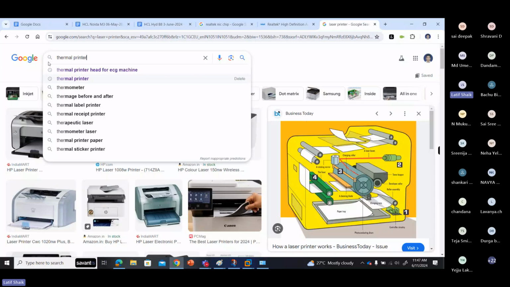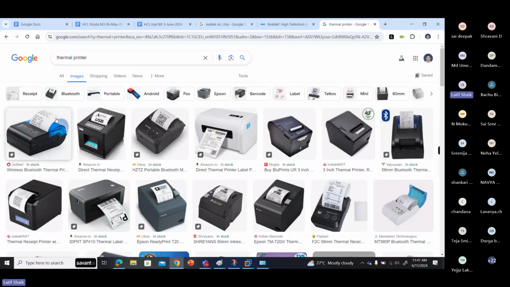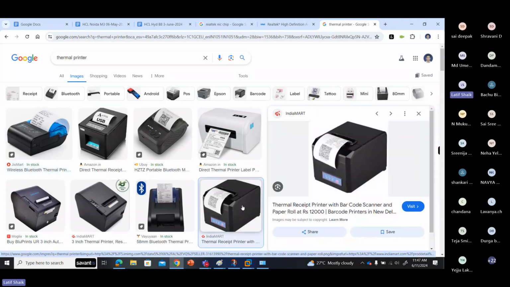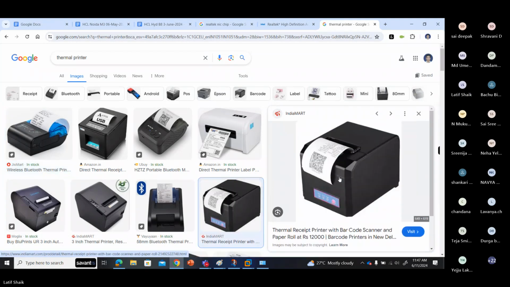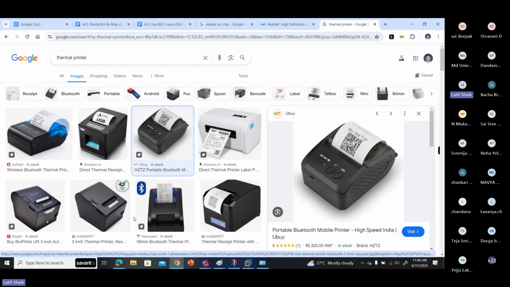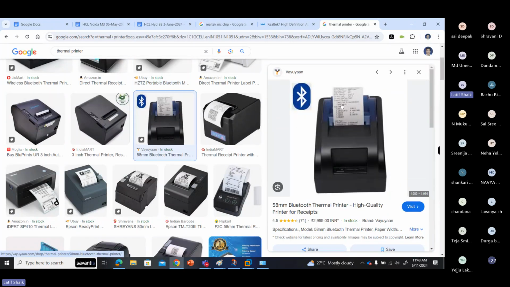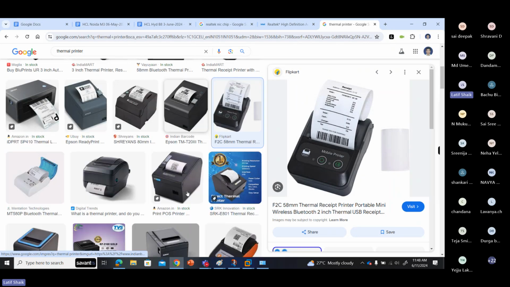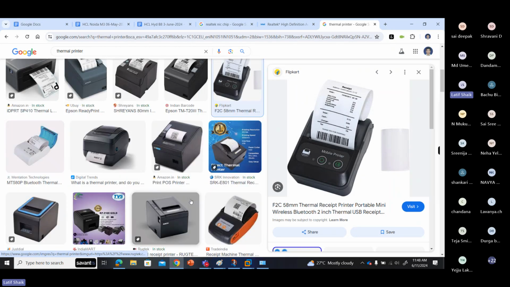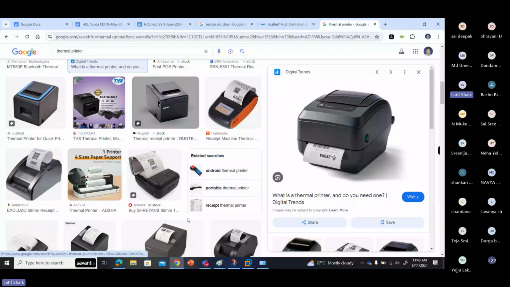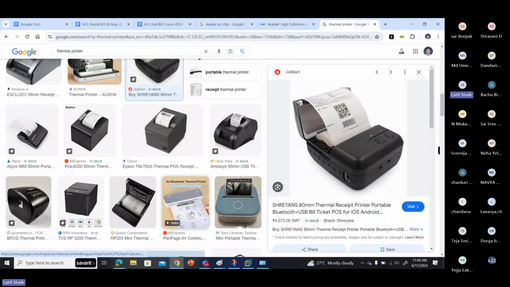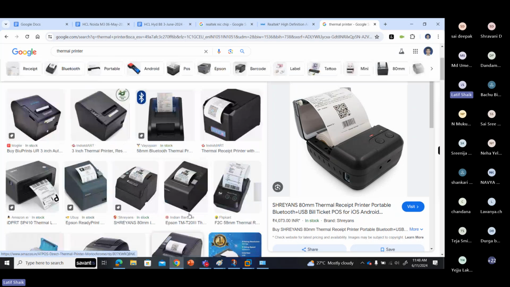Next, the thermal printer. These thermal printers use paper with a specific chemical coating, usually for billing. Normally shops use this kind of billing printer. It is available in both small and large sizes. The paper is not regular paper; it is thermal paper. Here is the thermal printer header.